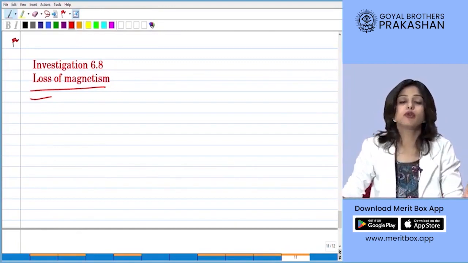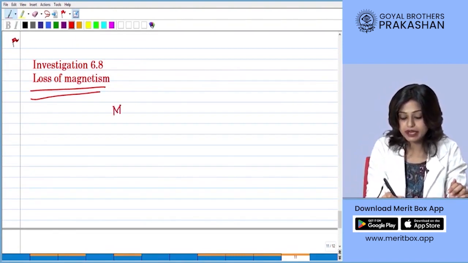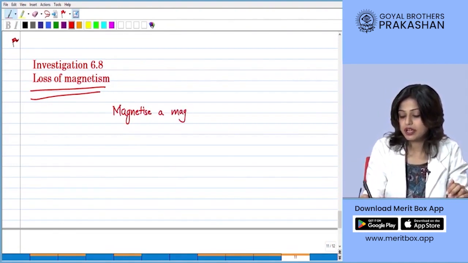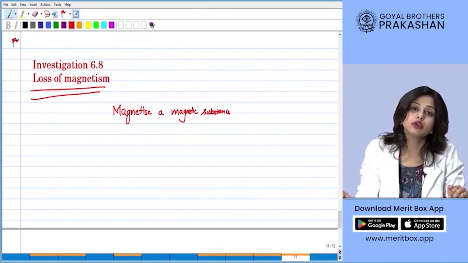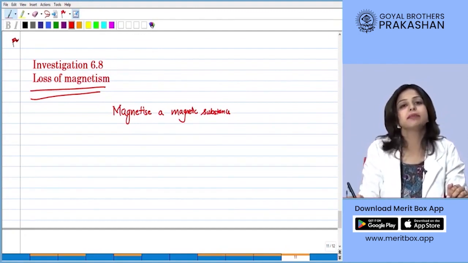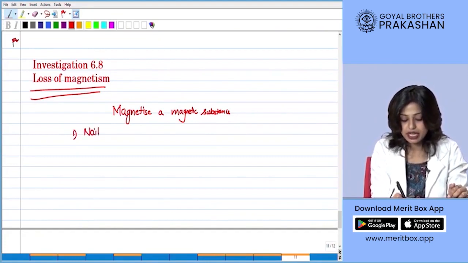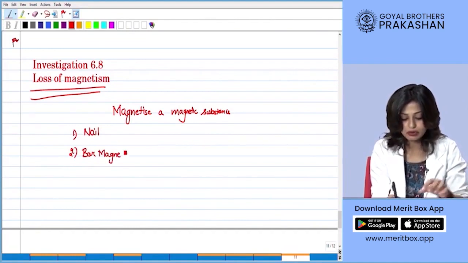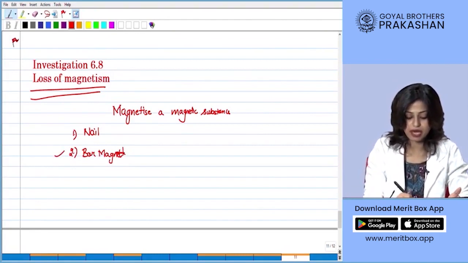So, before that, we are going to use the basic knowledge that we had already gained. Do you know how we can magnetize a magnetic substance? Magnetic substances are those substances which have the tendency to get converted into a magnet, and thus they are also attracted to magnets. Now, to magnetize a magnetic material, you need a magnet. Let's say we take a nail, and you need a bar magnet or any magnet which you can use to magnetize your magnetic material. In this case, we are using a bar magnet and a nail.